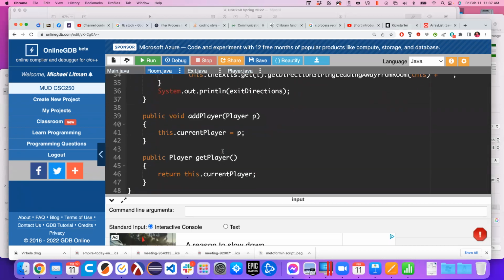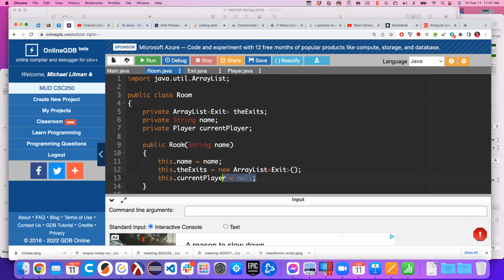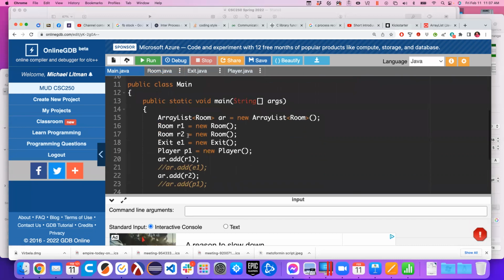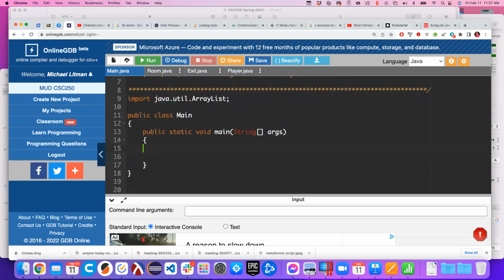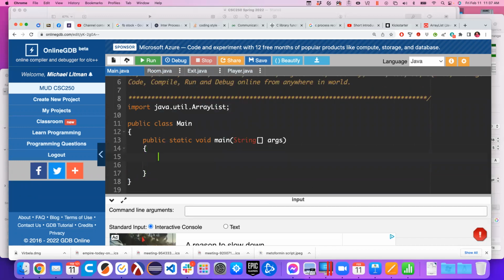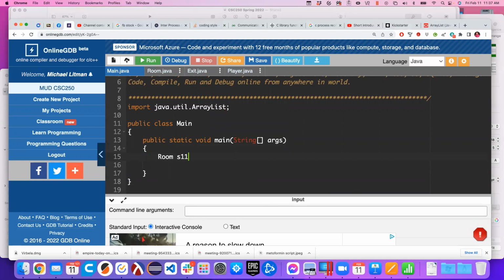All right, so now we have these objects that have been built that seemingly should work together. So let's go ahead and build a room. So we'll build this room. So this is S118. All it needs in order for me to build a room, I just need to give them a string. So we'll go into main here. We'll say room S118B is equal to new room.